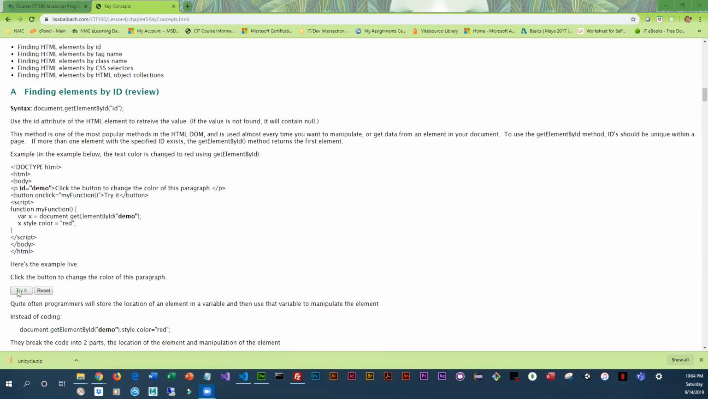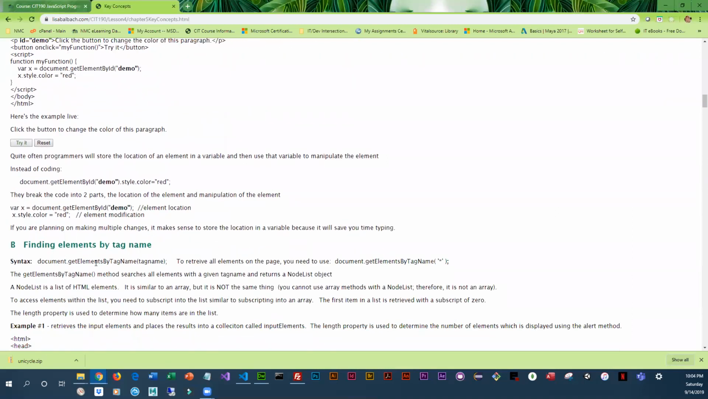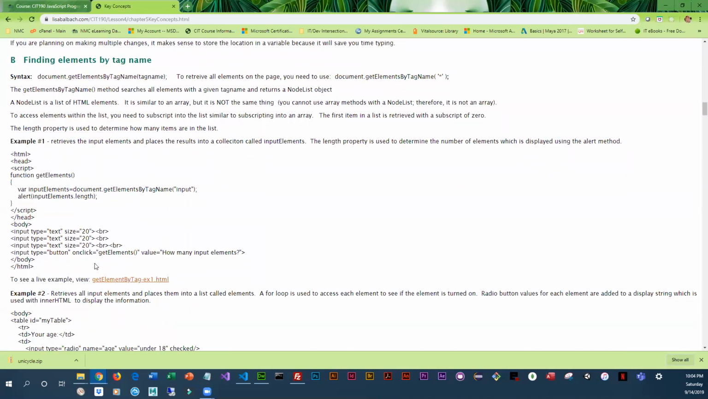So here I've got a little interactive example where you can change the color and reset, and this is simply using ID. And this is the actual code I've used. And this is similar to what we've been doing all along. We can also target tags.